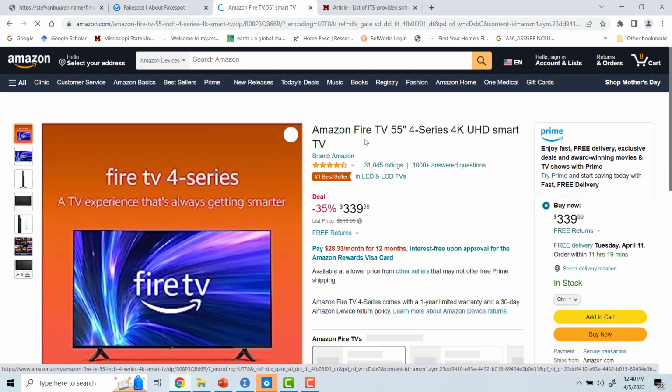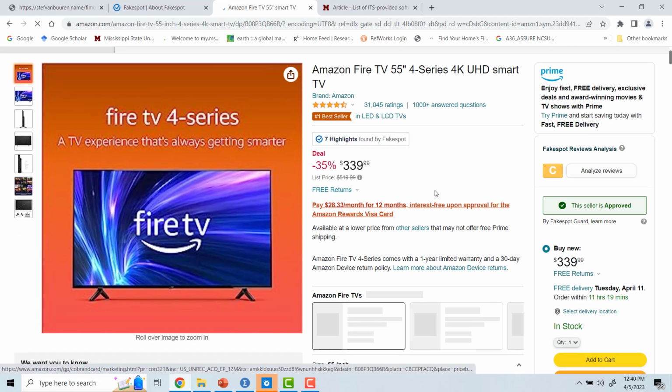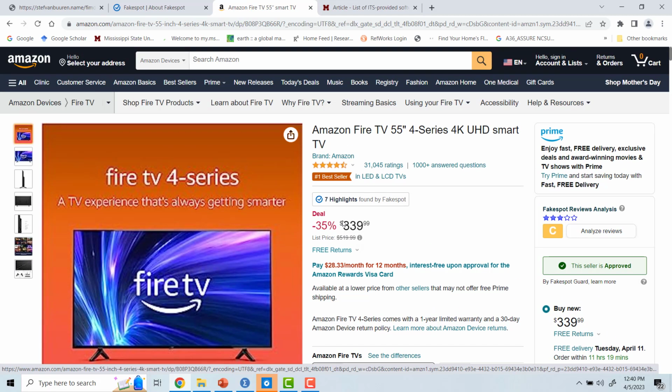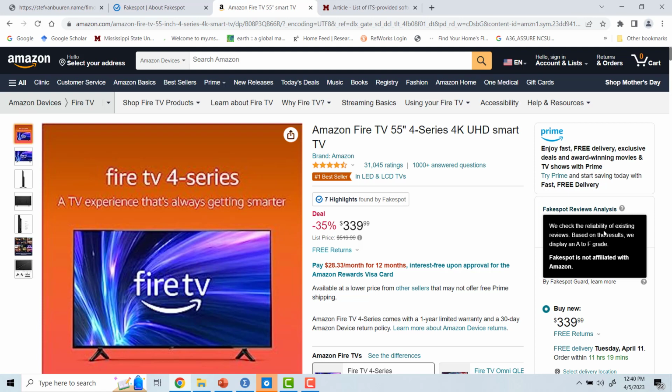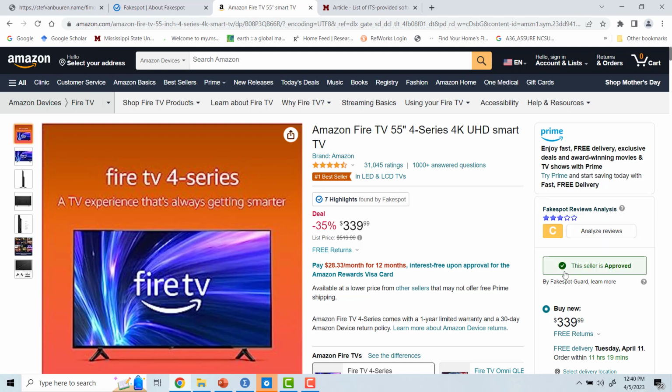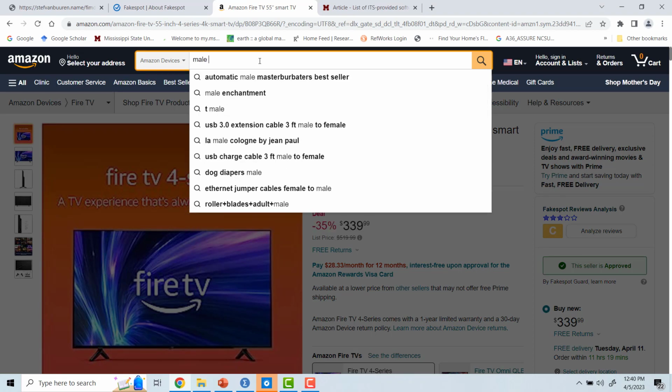Let's say I want a Fire TV. You can see here the Fire TV is $339. I wouldn't think Amazon would be setting up fake reviews, but the FakeSpot analysis says there are potentially some fake reviews here, though generally the seller overall is approved. You'd think Amazon would not be putting fake reviews on their own platform. It may just be to do with the algorithm.